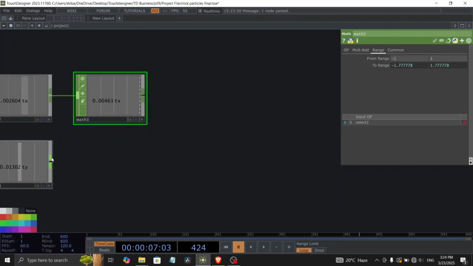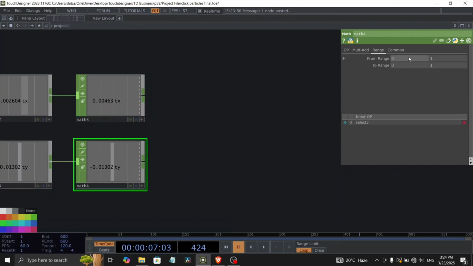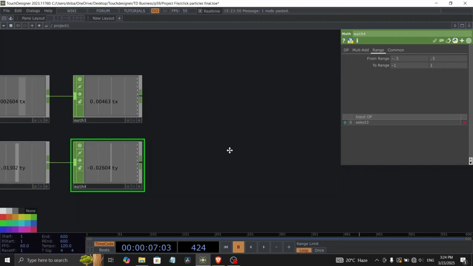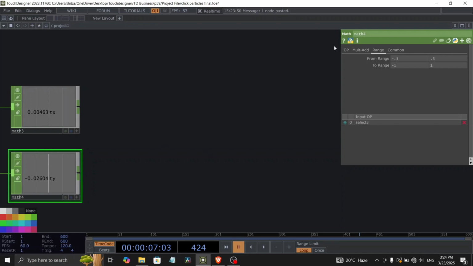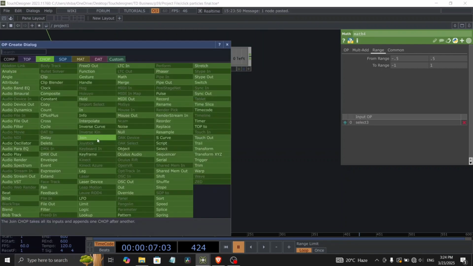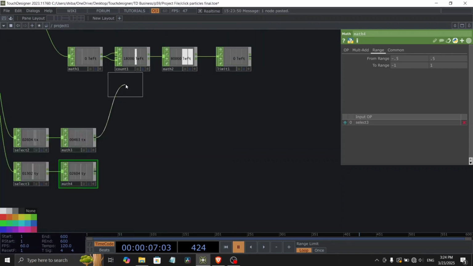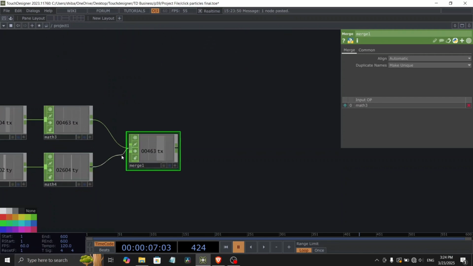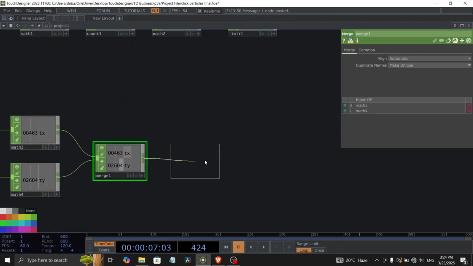Apply a similar process to the TY channel. Set its from range to minus 0.5 up to 0.5. And set its to range from minus 1 to 1. Let's then add a merge CHOP to combine these two remapped channels. For better organization, conclude this CHOP network with a null CHOP.